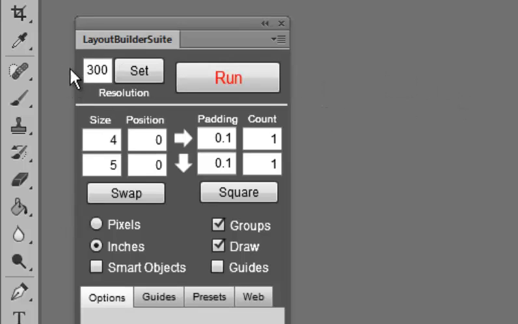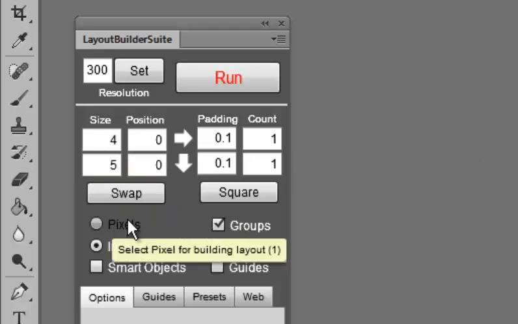So let's look at some of these items. First, we have our resolution, and currently it's set for 300 pixels per inch, which is a typical resolution I would use when I was creating some type of photography layout. The default is set for 4 inches wide by 5 inches high. So I can see it's a 4 by 5 and it's set to inches.